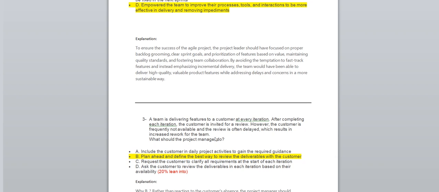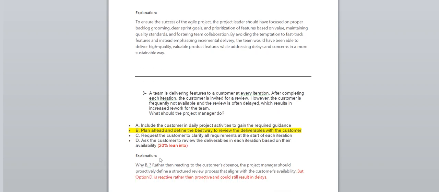And I personally go with B: plan ahead and define the best way to review the deliverables with customers, but I have some doubts. I'm leaning also to D: ask customers to review the deliverables in each iteration based on their availability. Let me know, folks, which one you go with, and I have an explanation why it's B.